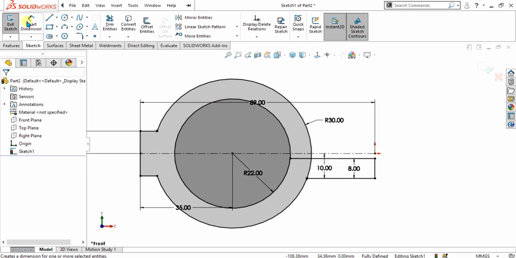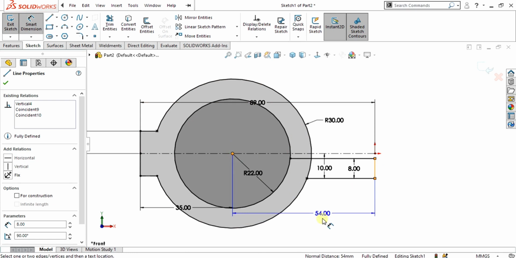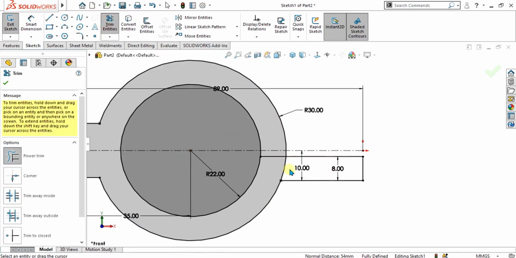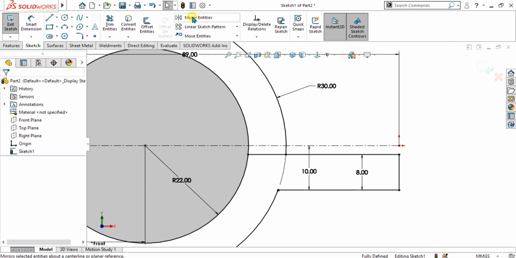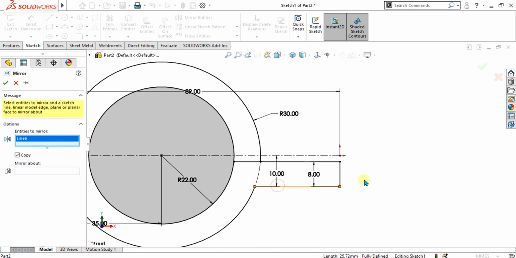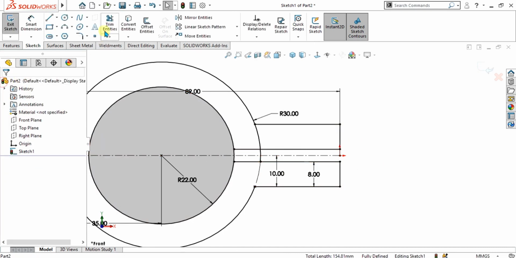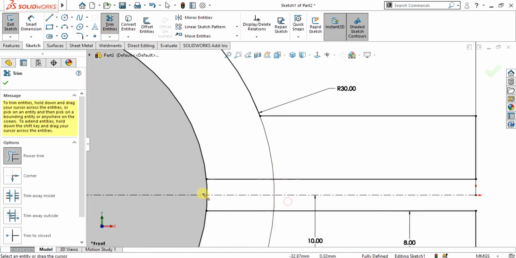So now for confirmation, just simply select this center point and select this line, and you can see that our total dimension is 54. So now just simply select the trim entities command, trim these entities like this, and now simply go to the mirror entities command. So we use the mirror command to save our time for symmetrical shapes. So just simply select the center line and select OK. Again select trim entities, trim the extra entities from here like this.